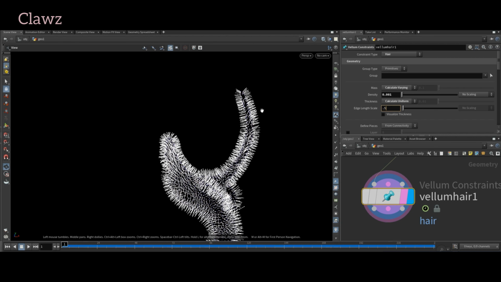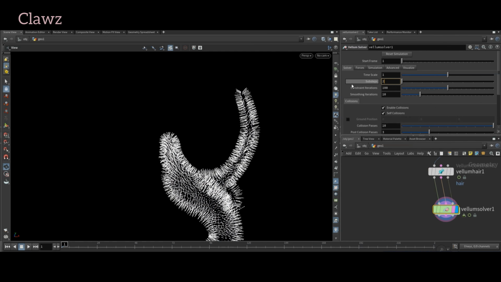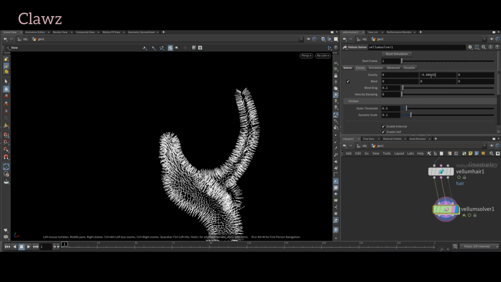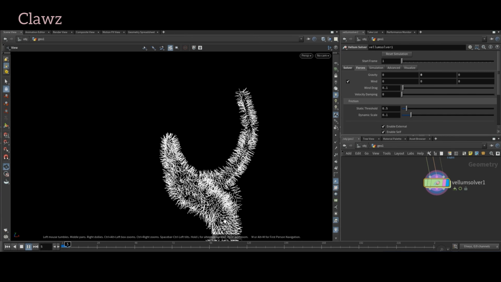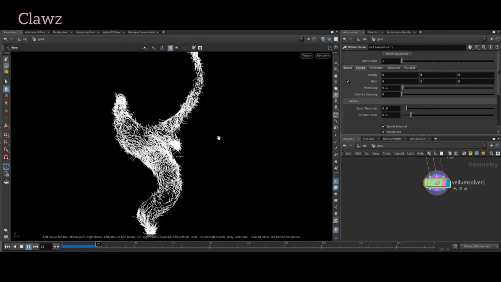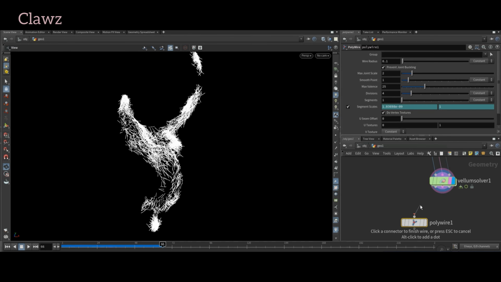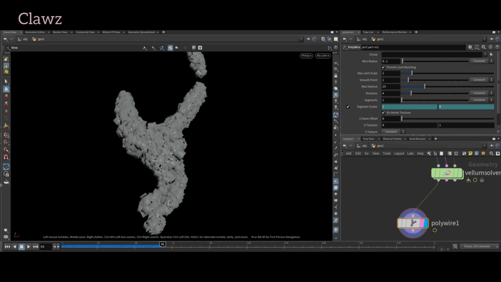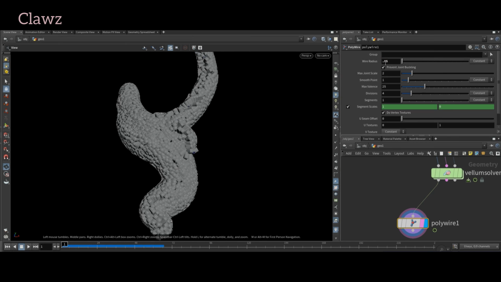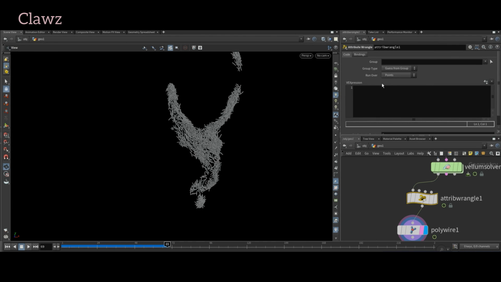Increase the edge length scale and connect the Vellum solver. In the solver we need to remove gravity. Use polywire to extend the line. Adjust the wire radius for the segment. Use a wrangler to control the speed scale of the segment.